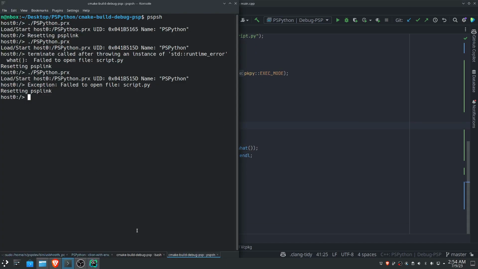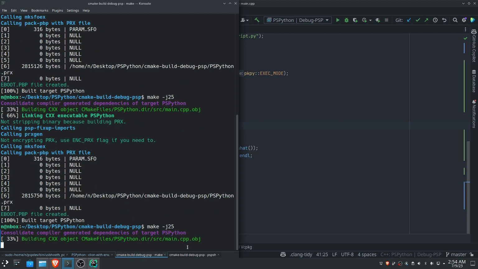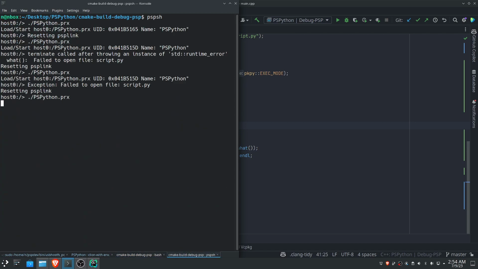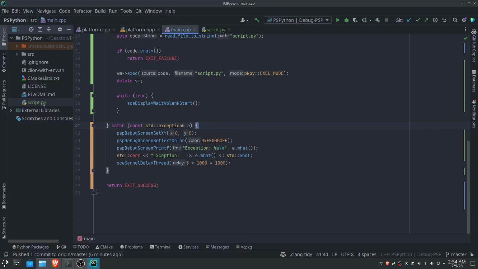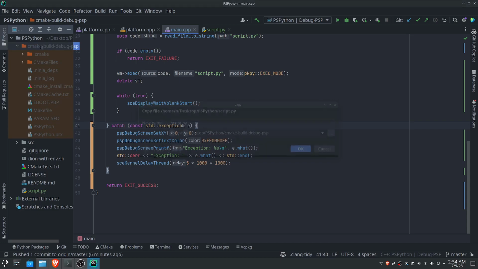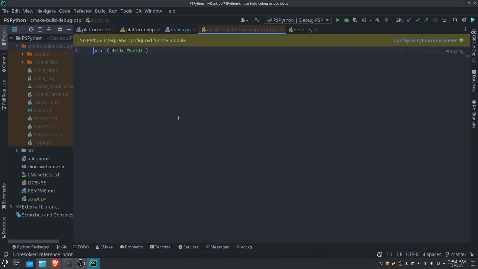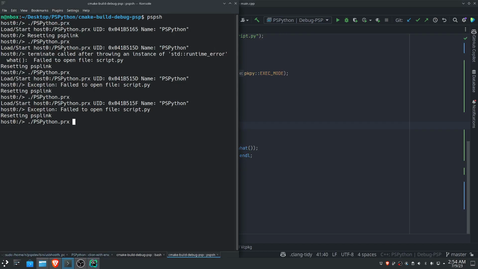Now that I have that set up, if any exceptions occur at all during the application, it now prints them out in red. Exception failed to open file. And that seems to be pretty good for that. Then the actual thing I have to do is copy the file into here. Now that we copied the file over, if I run it, it actually runs and prints out hello world, and then it infinitely loops.